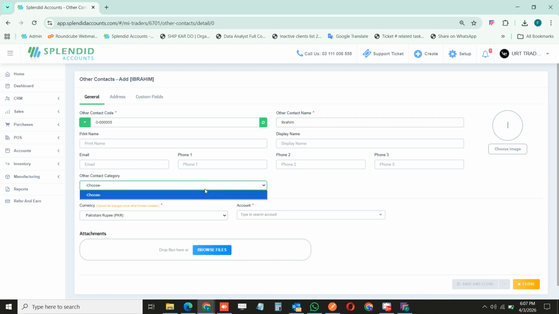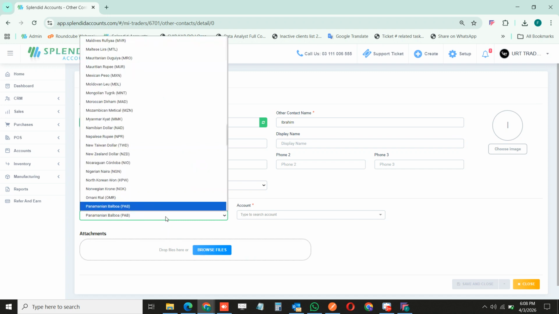If you've created a custom category for the other contact, you can select it from here. You can create this contact in whichever currency you wish to deal in. Whatever currency you choose to create here, once you save it, you won't be able to change that currency. So please make sure to carefully select the appropriate currency for this contact, because it cannot be modified or changed at a later stage.